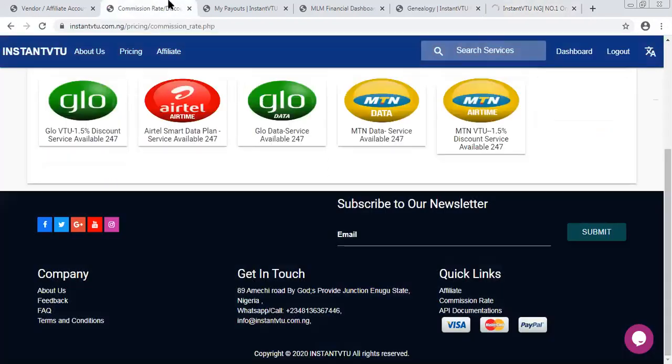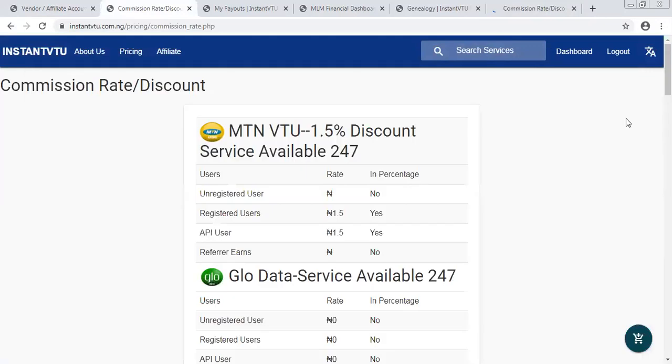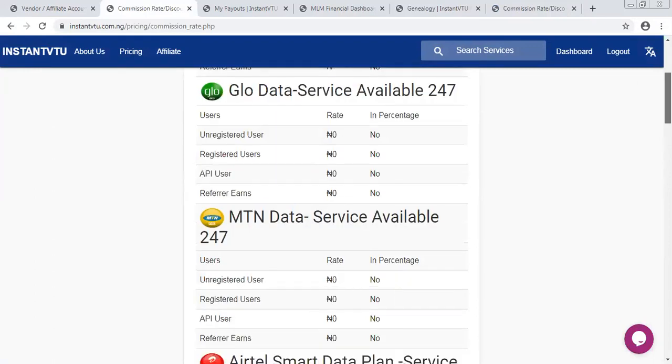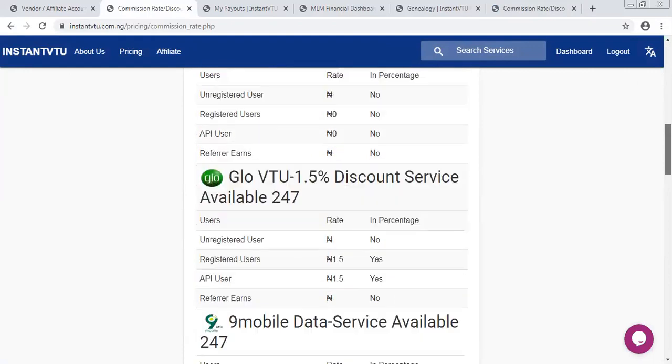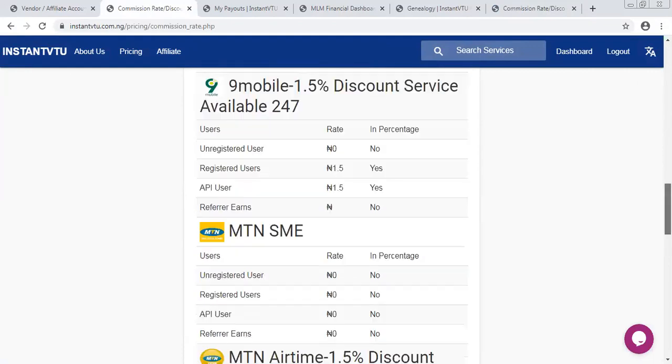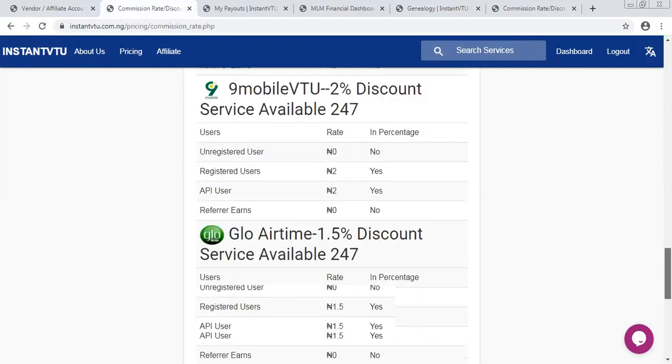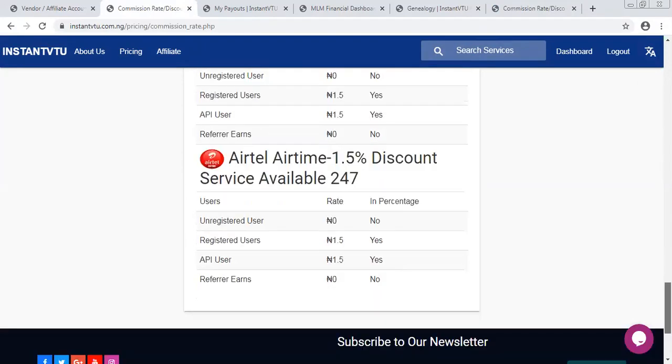Now let's capture all the commission rates from the customer angle. You can see that here is InstantVTU. InstantVTU is 1.5%. You can see it, which is very poor, isn't it? Now you can see the Glow data, there is no discount. MTN data, there is no discount. Everything is just the way it is. So it means that a free customer has limited benefits.